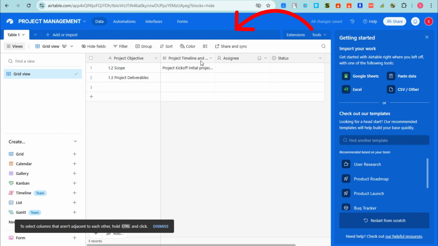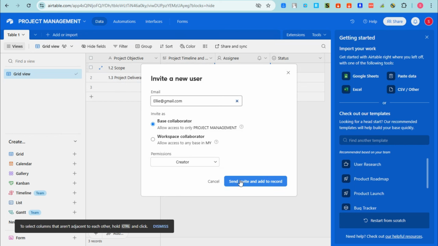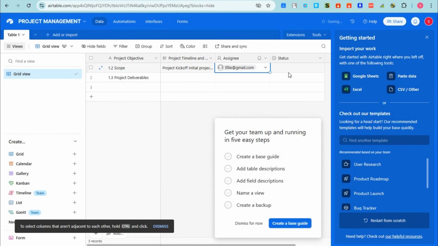Okay, so let's start with the project objective. I have added here project objective, project time management, and I'm going to assign this to a specific person. So if you haven't added that person right here, you can just simply invite them. Okay, invite a new user, add their email address, and all they have to do is to accept this invitation. Then they will be notified for this task. As you can see, I am sending the invite and this person should accept this invitation.